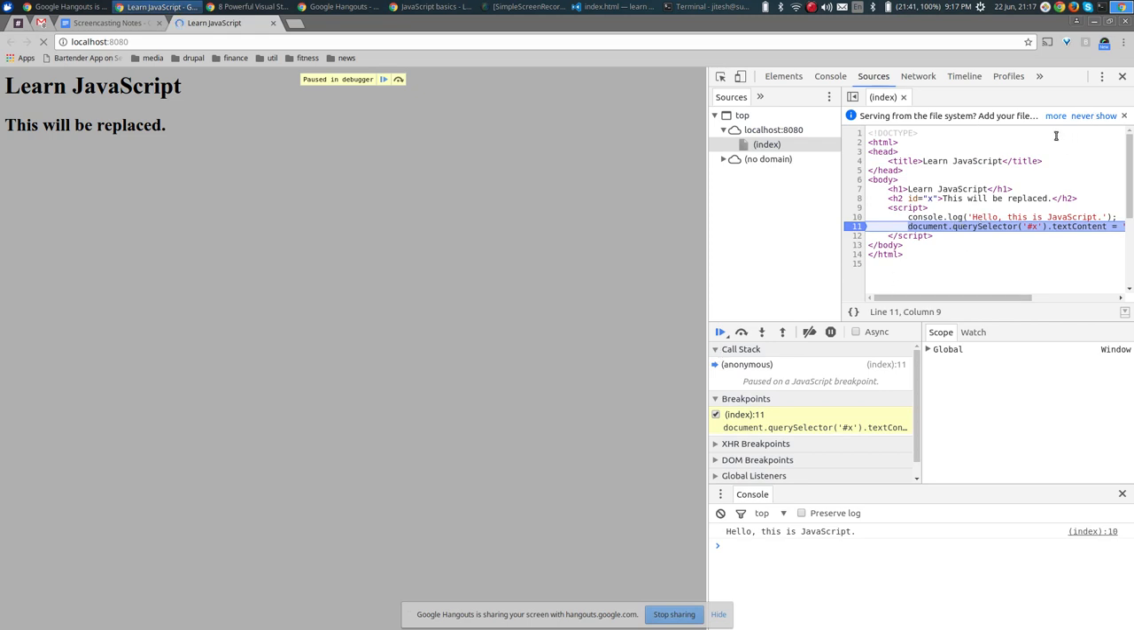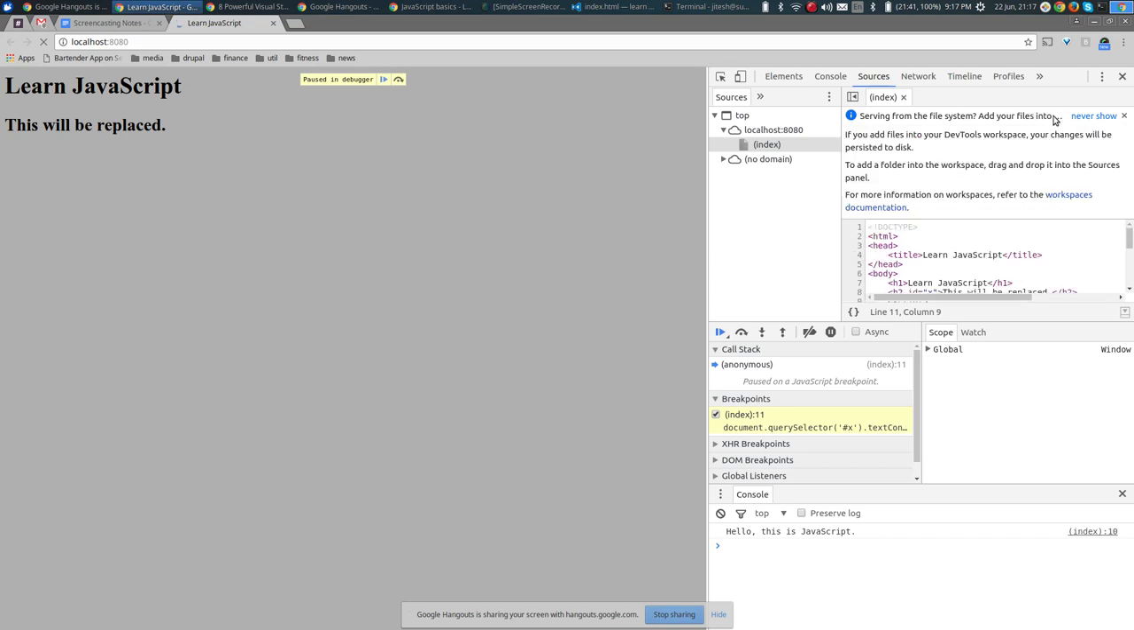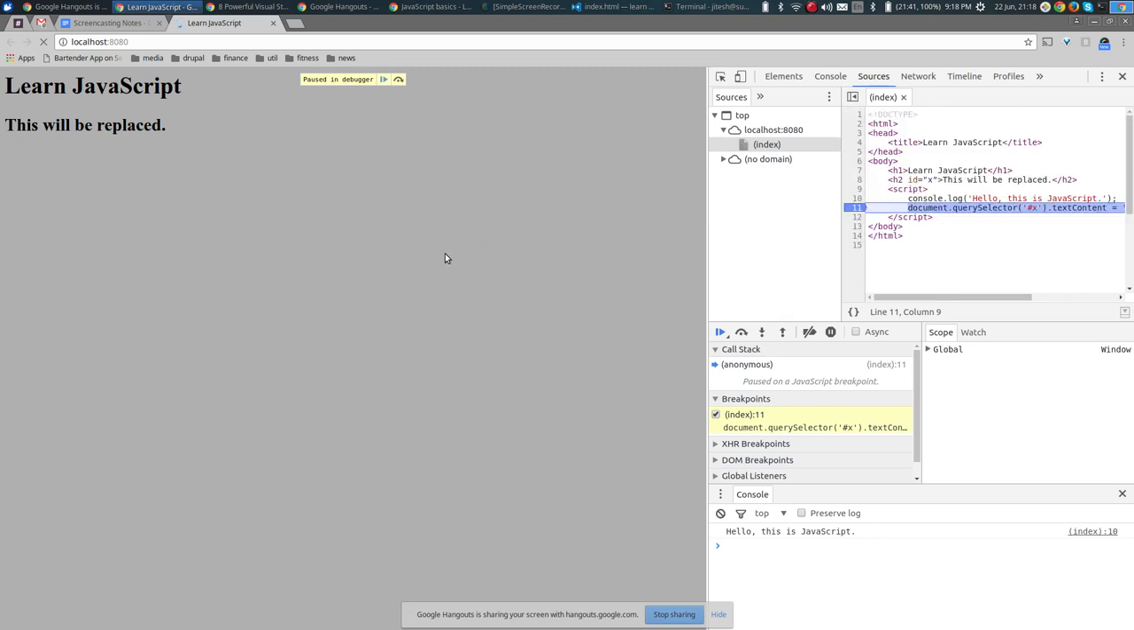Okay? So, what's he saying? Serving from your file system. Add your files into the workspace. If you add files into DevTools workspace, your changes will be persisted to disk. To add a folder into the workspace, drag and drop it into the sources panel. Okay, all right, that's good. So we'll do it later. But anyway, let's just continue.